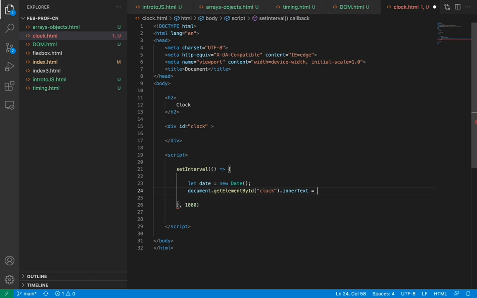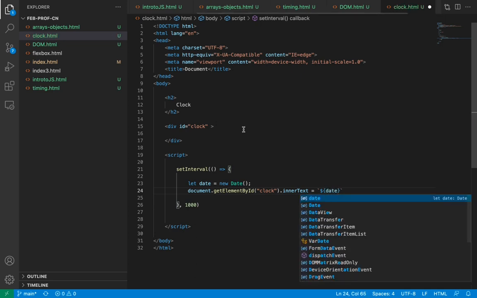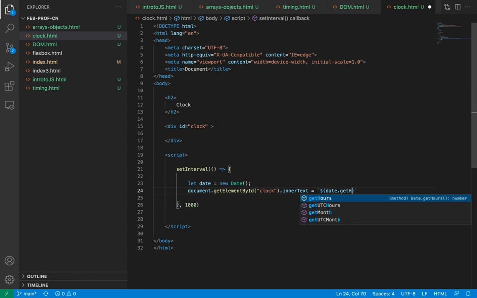How many of you know about template strings? This is a dynamic string. Dynamic string means you can write variables in the string as well. So how can I write a variable? See this, you put two backticks. Backtick is below the escape key. Or we can say date dot get hours.